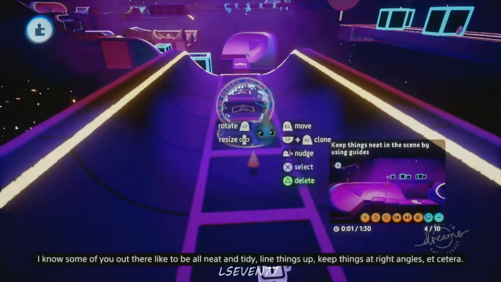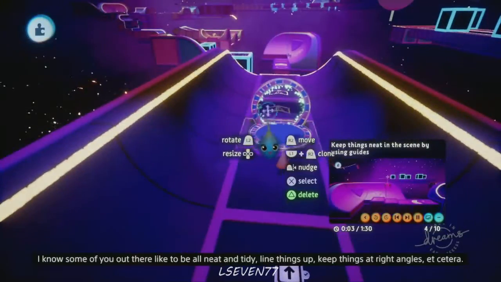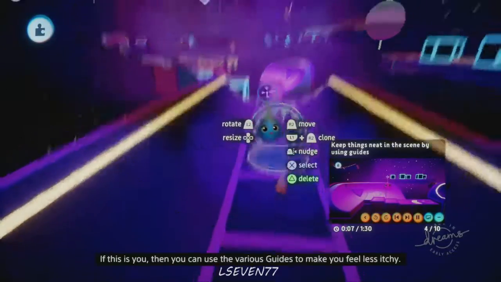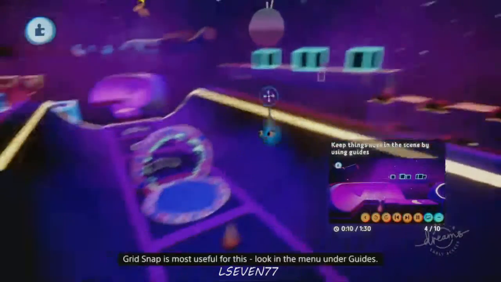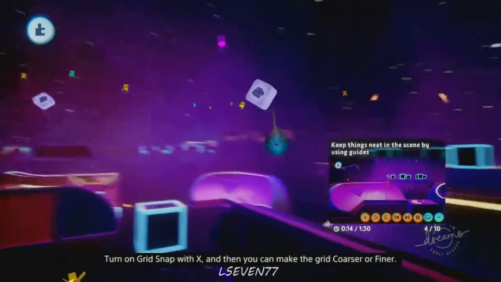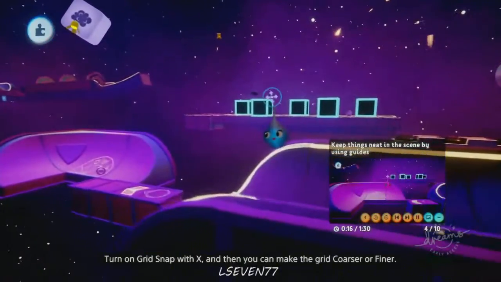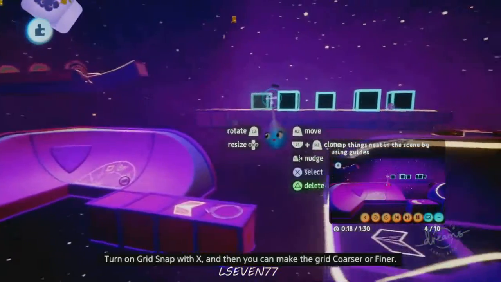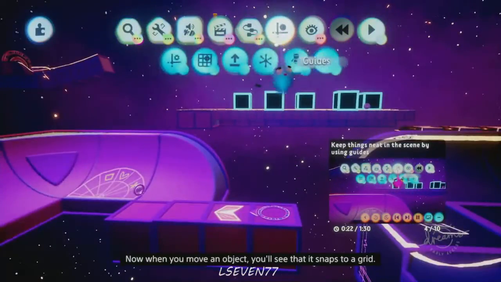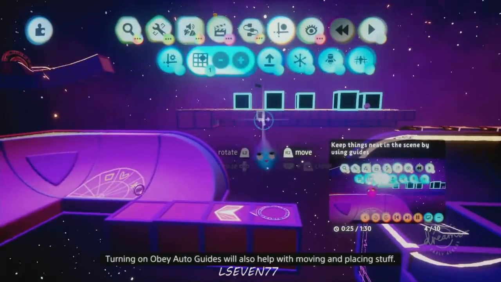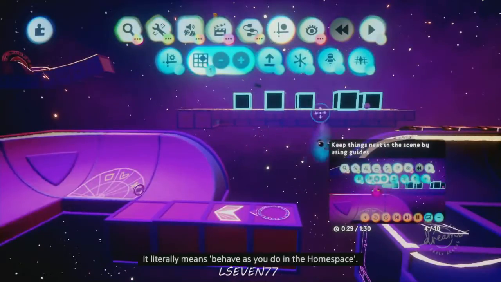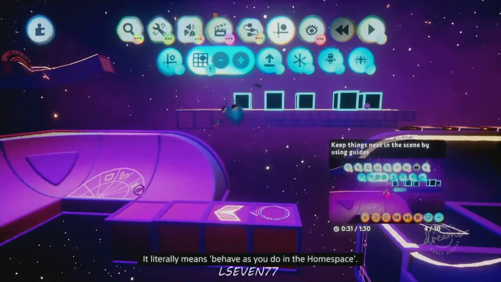Hello again. I know some of you out there like to be all neat and tidy, line things up, keep things at right angles, etc. If this is you, then you can use the various guides to make you feel less itchy. Grid Snap is most useful for this. Look in the menu under Guides. Turn on Grid Snap with X, and then you can make the grid coarser or finer. Now, when you move an object, you'll see that it snaps to a grid.